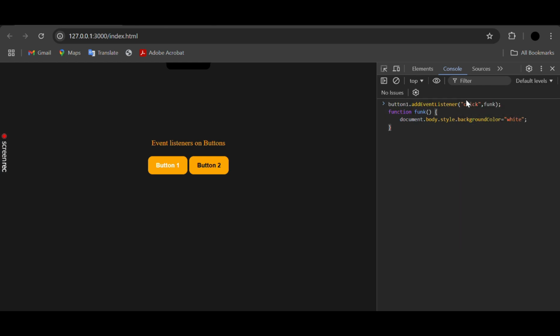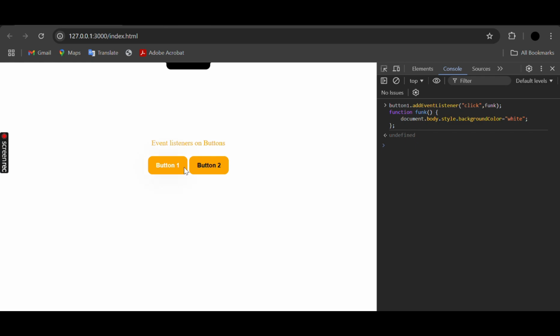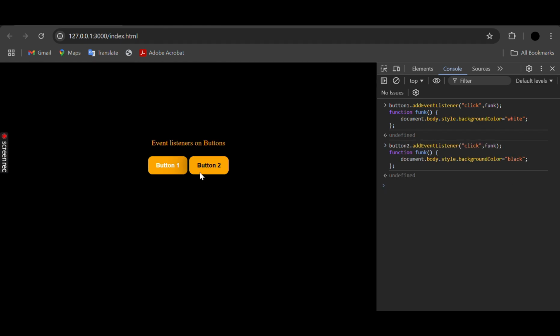Go ahead and click the button. Boom, the background color changes. So cool, right? Now, let's do the same for button 2. Try it out, and you'll see it works perfectly.